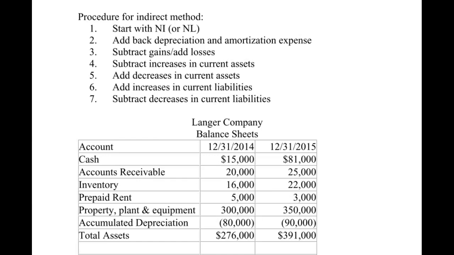When we did the direct method, we only focused on the operating section, because that's the only thing different between the direct and indirect method. Now that we're in the indirect method, which is the more commonly used format, we'll do all three sections and do a complete start to finish.